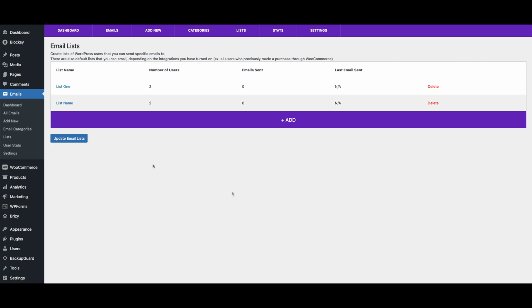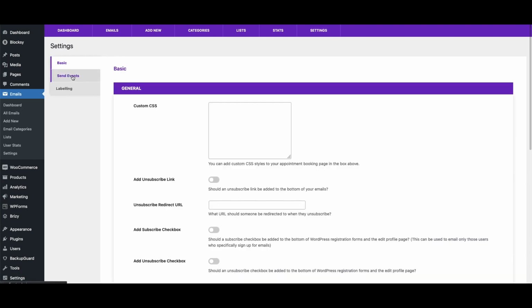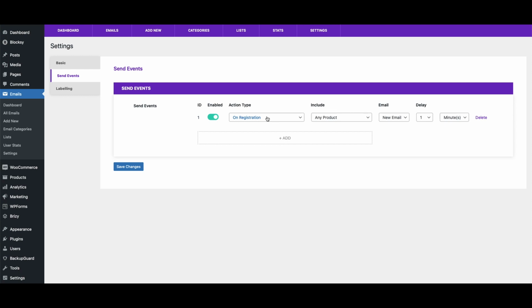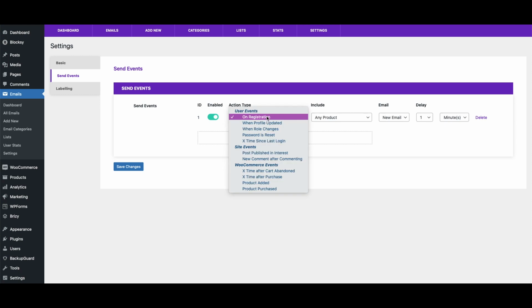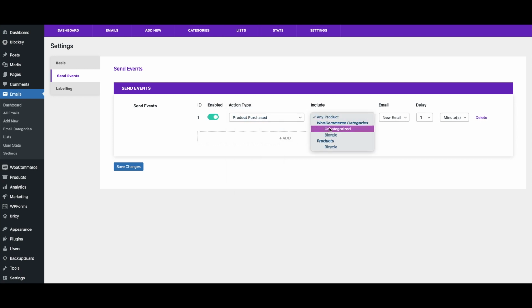You can also set up a trigger in the plugin where an email is automatically sent when a specific event happens on your site. To do this, go to the Settings screen and click on Send Events. First, you can choose an action type, which is the trigger that will cause the email to automatically send. There are several options for this, including when someone registers on your site or resets their password, or when you publish a new post. There are even WooCommerce-specific actions, such as when a product is purchased or a cart is abandoned. The Include field lets you refine the action. For example, you can make it so that only one specific product triggers the action.